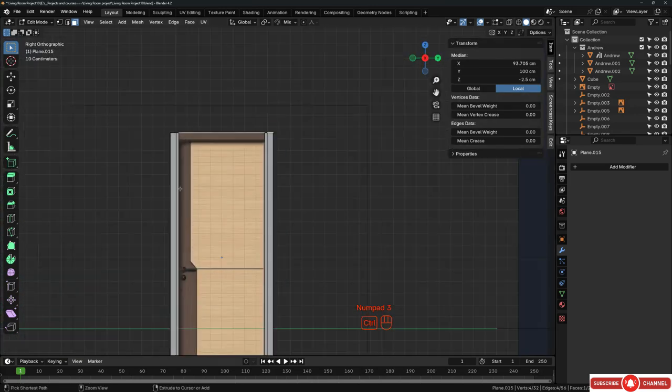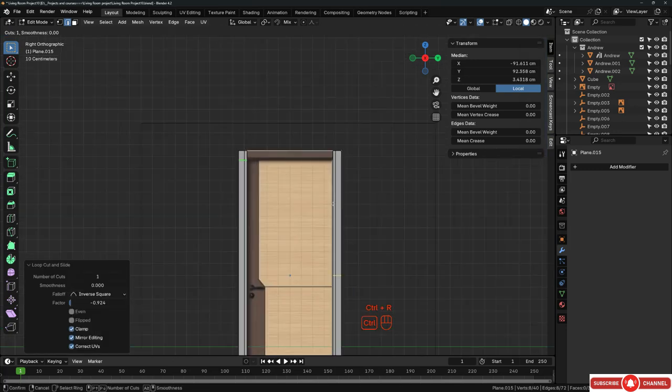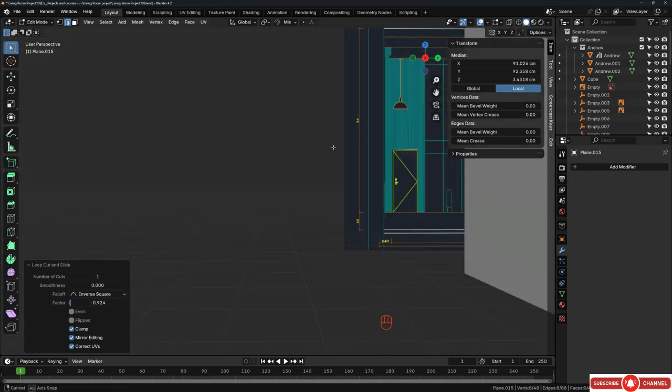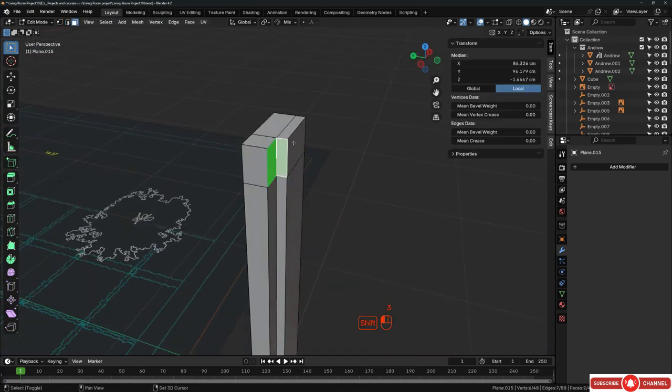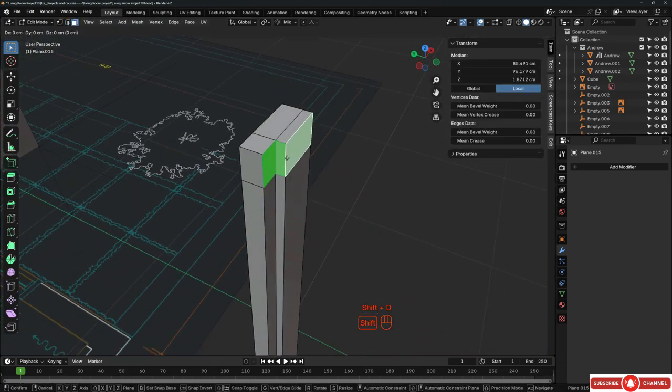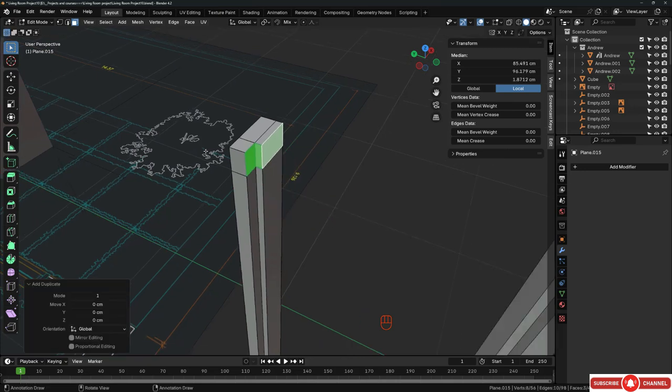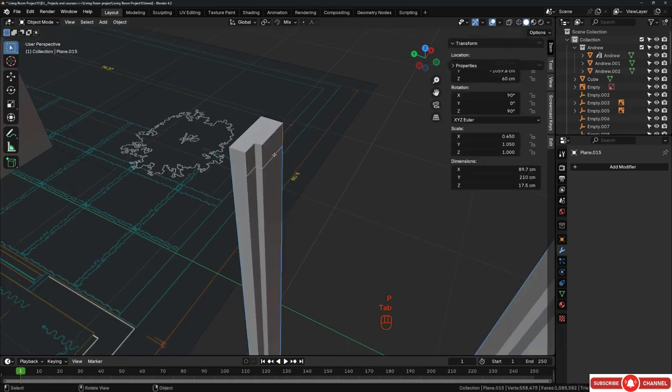I will hit Control R to add one edge loop almost right here and another edge loop right here, but I will snap this with this one. Just hold Control and snap it like that. That's very cool. And after doing this, I will select these faces, hit Shift D to take a copy, right click to leave it in the same place, and P and then S to separate this out.